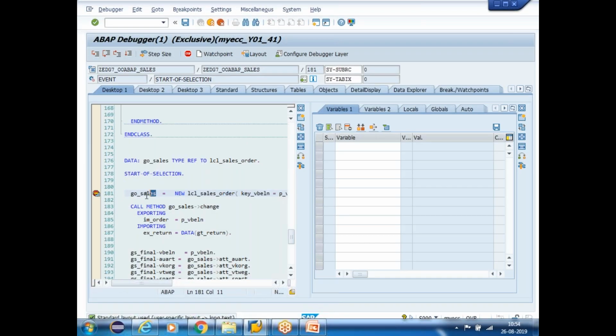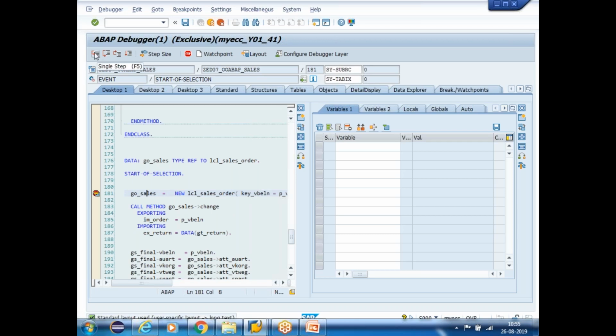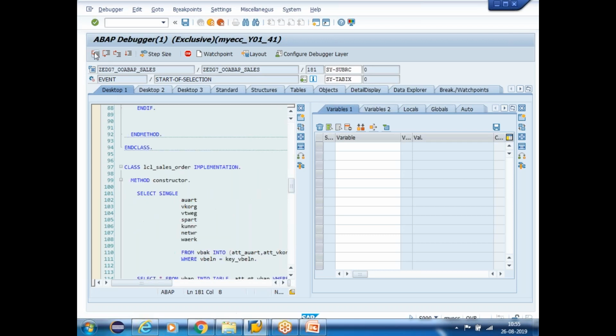And guys, first, this is the statement. It is going to instantiate the sales order class, and I have defined an importing parameter for the constructor. Yes, sales order number is the key for my sales order object. And so when I press F5, it goes to the constructor method.